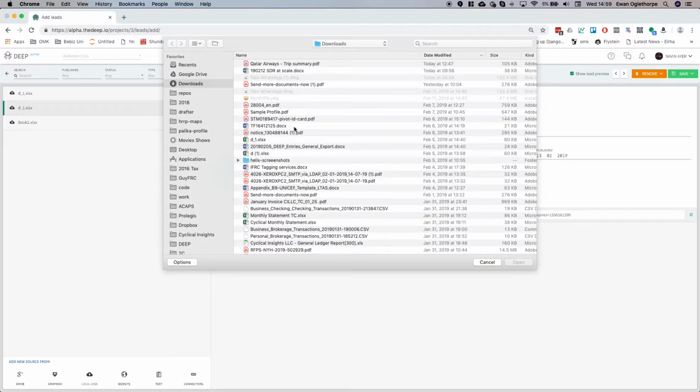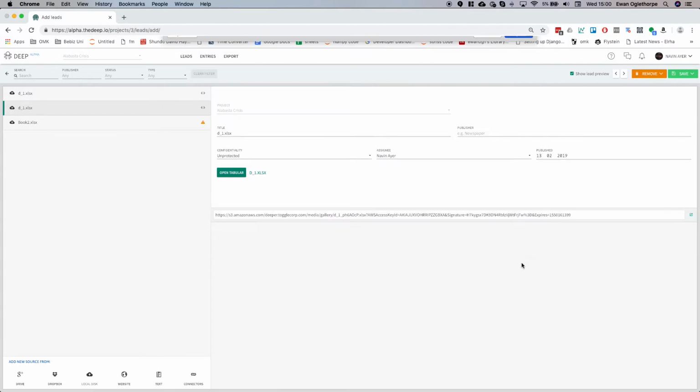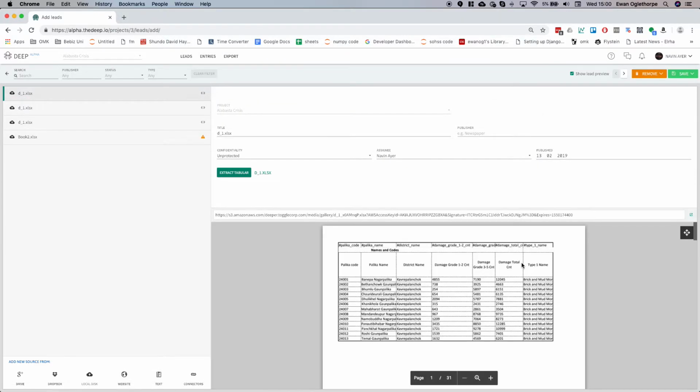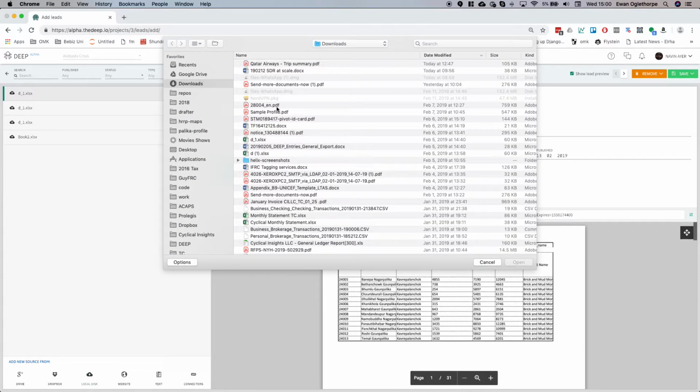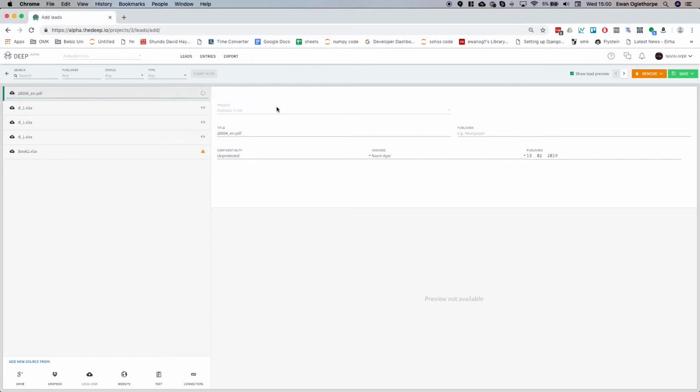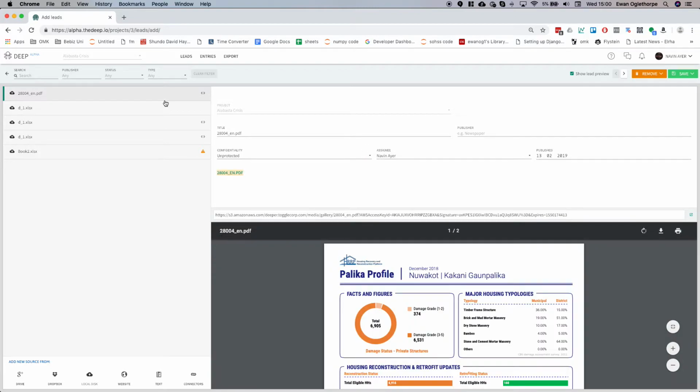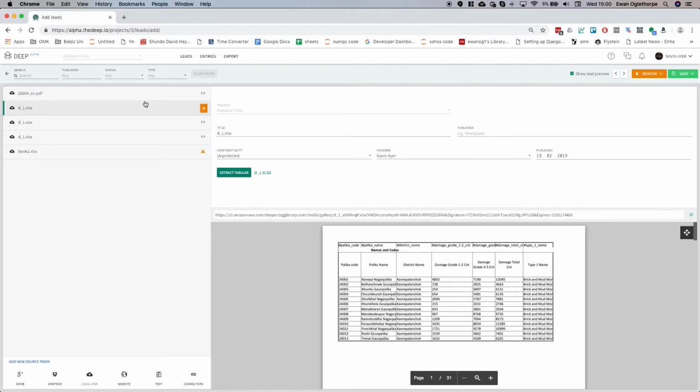So I'm going to do it from my local disk. I have a sample data set here. I'm going to hit open. It's going to upload the file to Deep. And then you'll notice one thing that's different is there's this button, extract tabular. If I, from my local disk, do PDF, for instance, there's no tabular button. So anytime it's recognized as an Excel or CSV file, we have this extract tabular button.